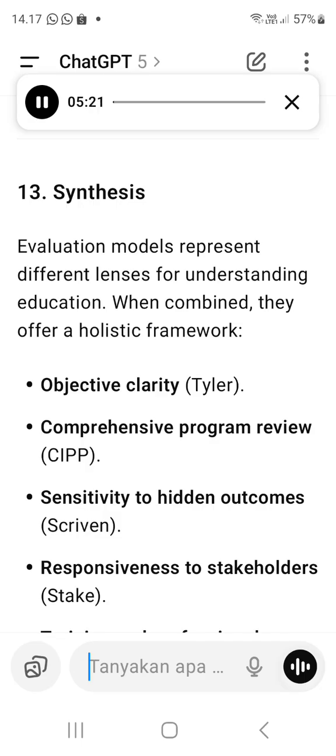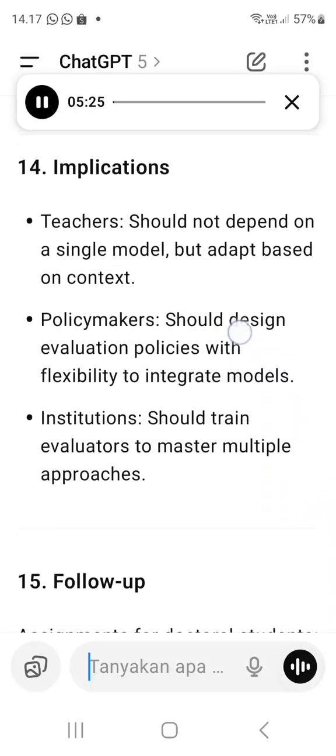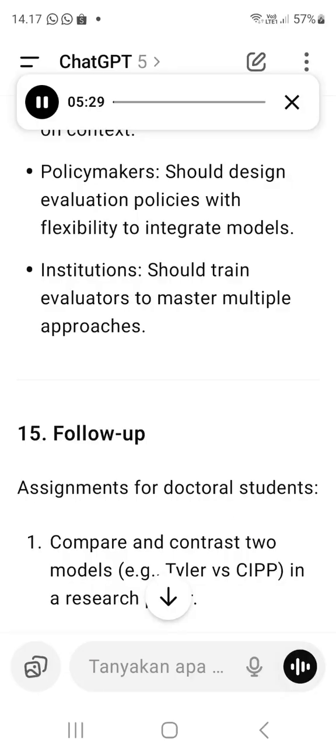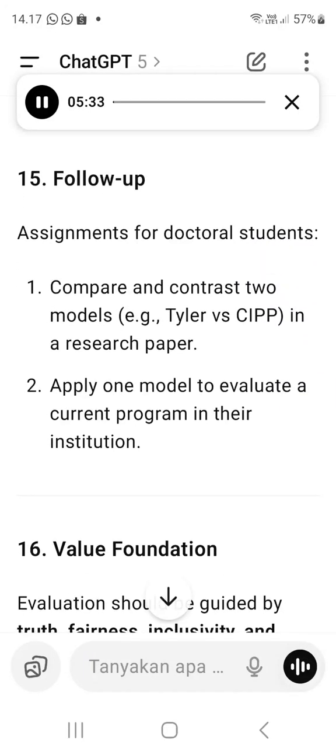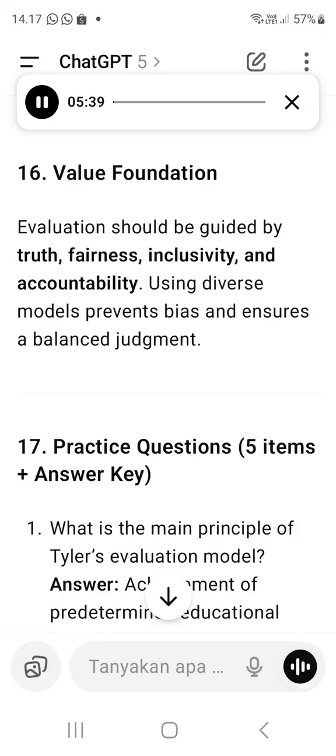15. Follow-up assignments for doctoral students. 1. Compare and contrast 2 models, e.g. Tyler versus CIPP, in a research paper. 2. Apply 1 model to evaluate a current program in their institution. 16. Value foundation. Evaluation should be guided by truth, fairness, inclusivity, and accountability. Using diverse models prevents bias and ensures a balanced judgment.